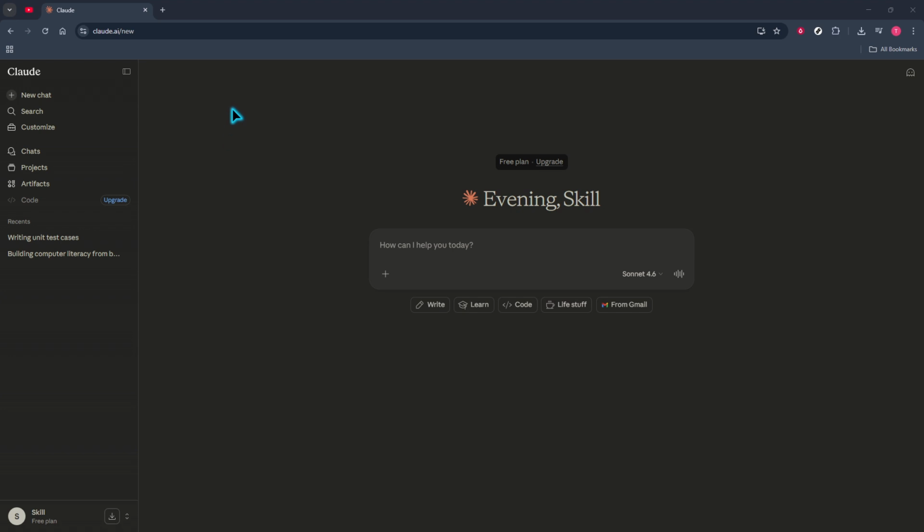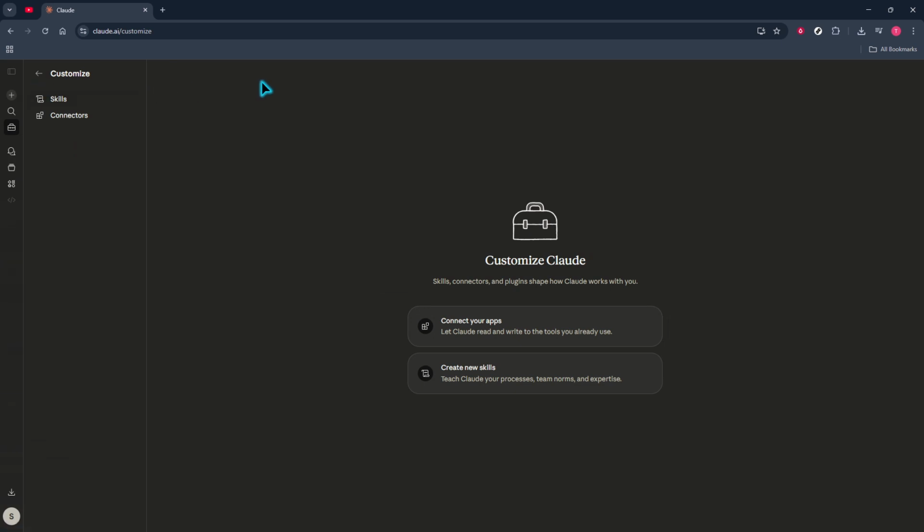Next, look for the Customize option in the interface. This area controls how Claude behaves for you, including extensions and connections. Click Customize to open the settings panel. If your window is small, you may need to expand the sidebar or scroll a bit to spot it.